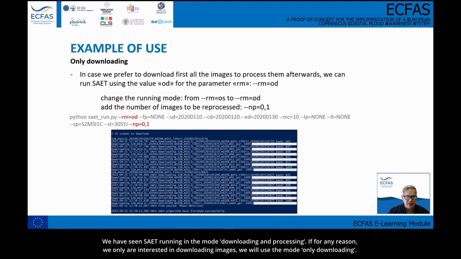We have seen SAET running in the mode downloading and processing. If for any reason we are only interested in downloading images, we will use the mode only downloading. This time, we can use the same command line as in the previous case, but changing the running mode and indicating the number of images to be downloaded.